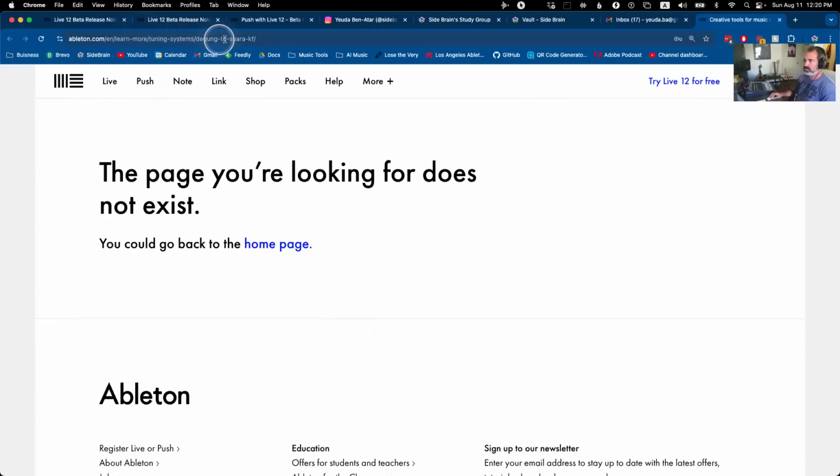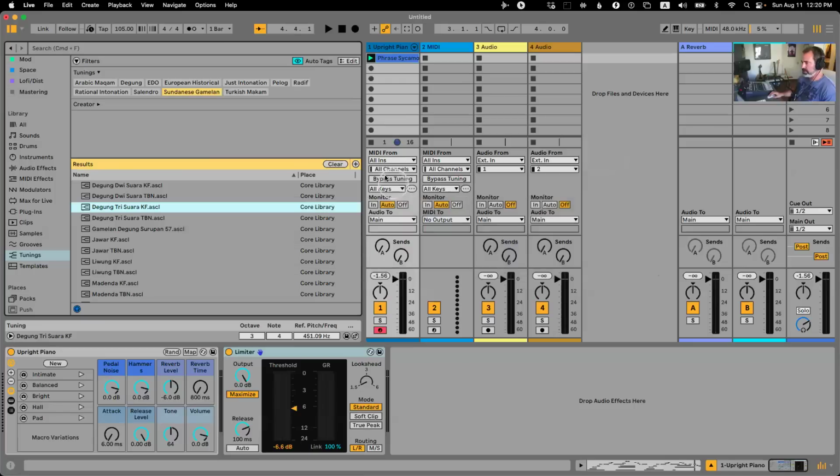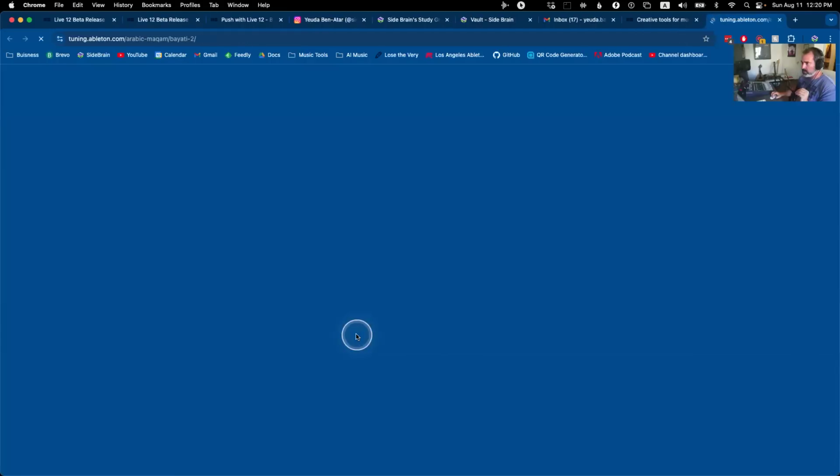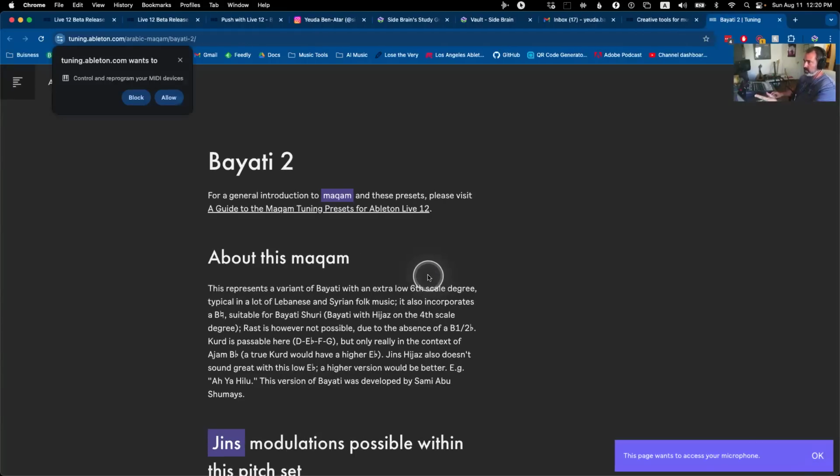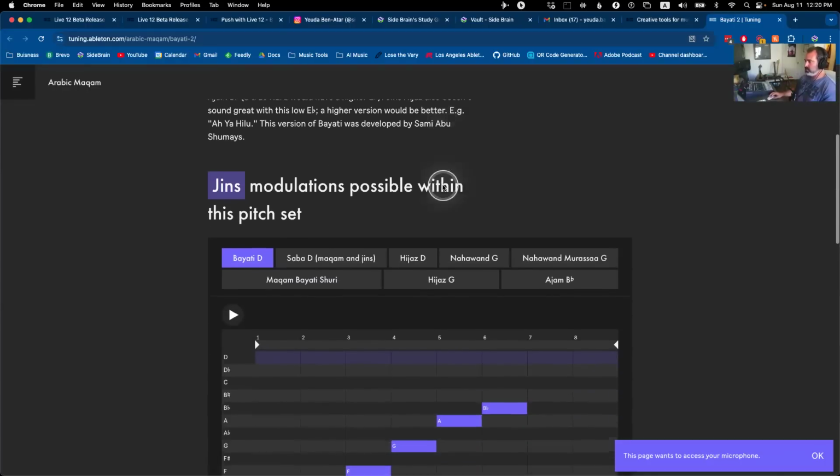Anyway, there's tuning. I need to just update the links, but it will take you to a page explaining about that specific maqam or tuning or scale or micro tuning.